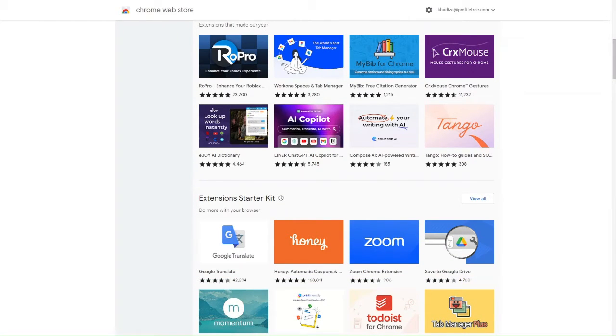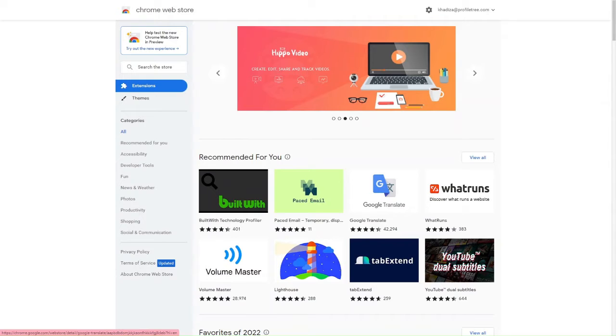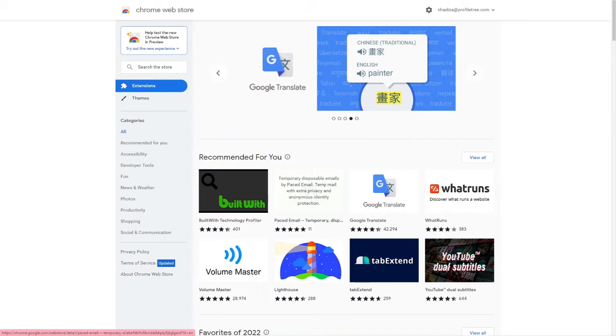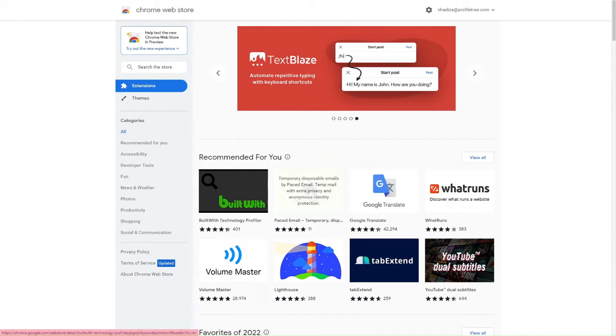To install a Chrome extension, you typically visit the Chrome web store, search for the extension that you want, and just click Add to Chrome. Once that's installed, you can access and manage your extensions by clicking on the little puzzle piece icon. Keep in mind that while extensions can enhance your browsing experience, it's essential to be cautious about the permissions that you grant to extensions and ensure that they come from trusted sources to maintain your online security and privacy.